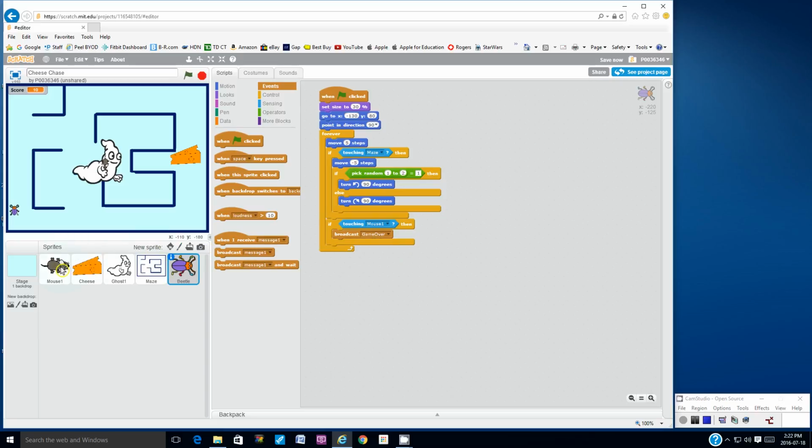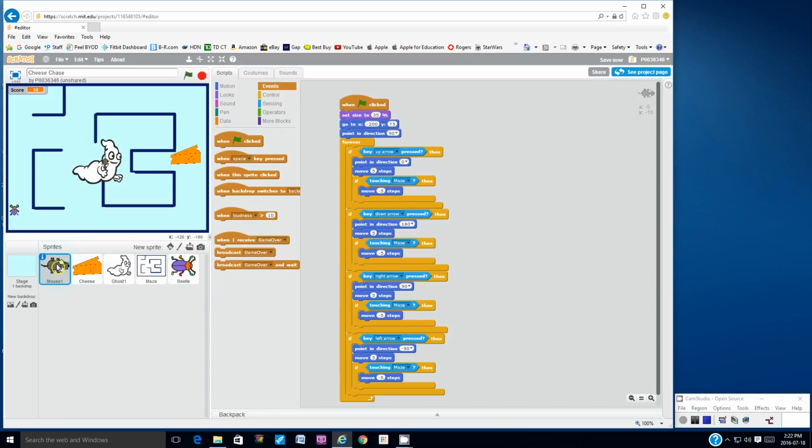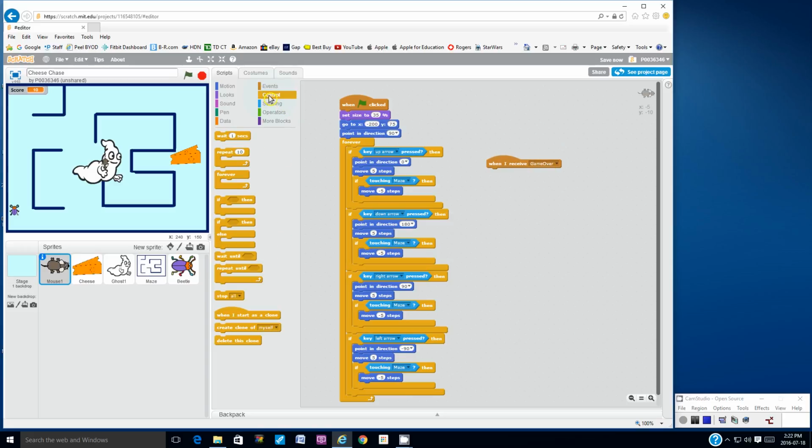Okay, so let's click on Mimi the mouse. So we're going to add a new script to Mimi the mouse. We're going to click on the events blocks, and we're going to use a new block. When I receive, okay, when I receive the message game over, then we'll go to Control, okay, and then we're going to look for stop, and we're going to choose stop all other scripts in the sprite. Okay, so when Mimi receives this message, then all of the scripts within Mimi are going to stop. So Mimi is going to stop.